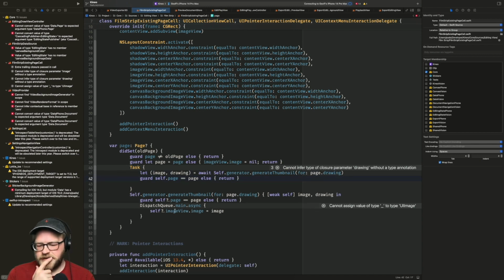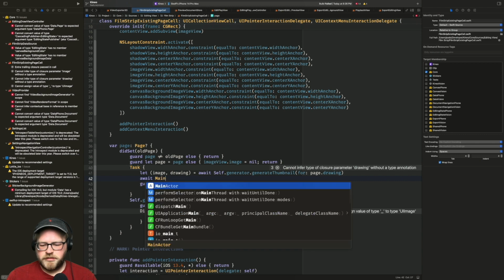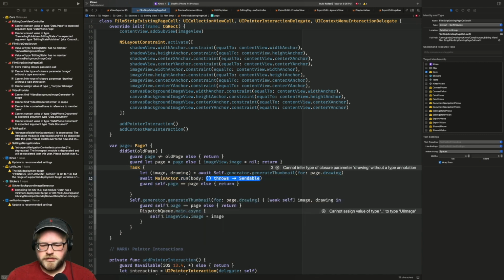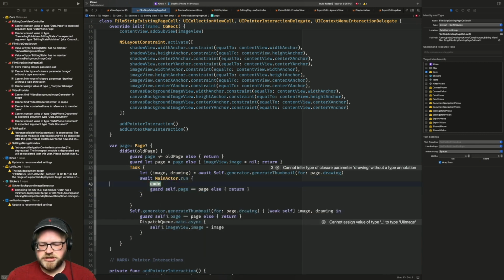I think this is a bug here. This guard self.page should be inside of the main queue. So yes, I'm going to change the behavior here.